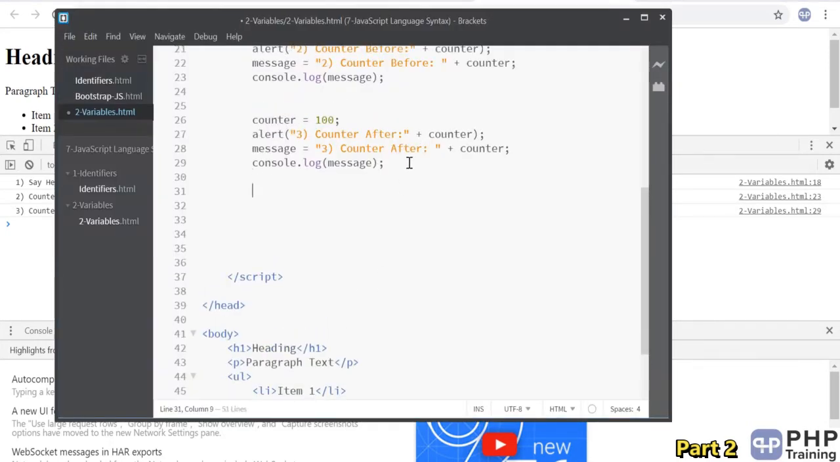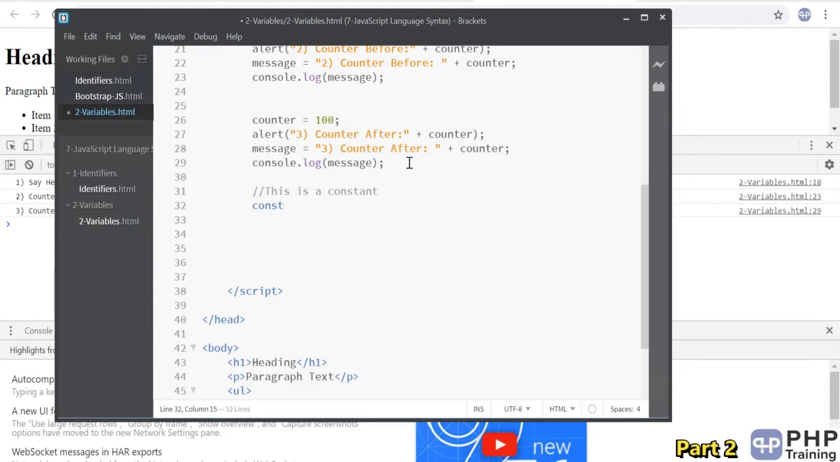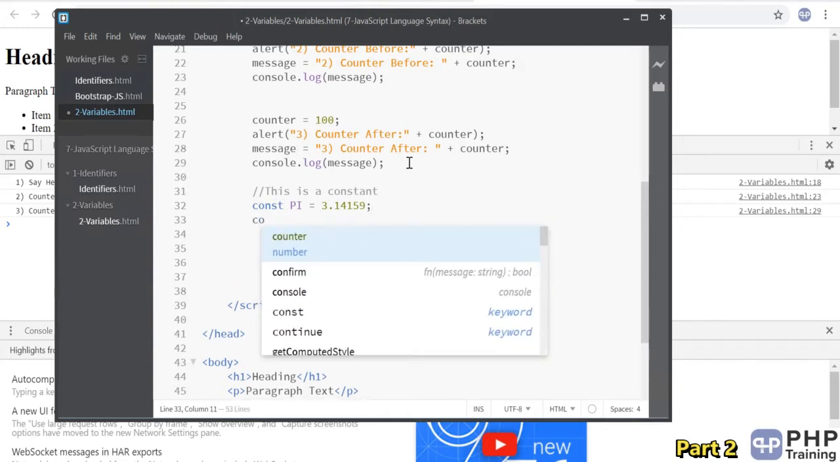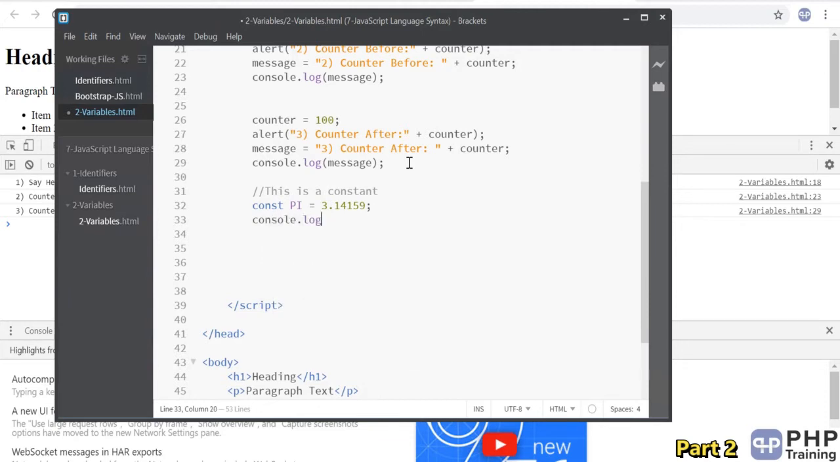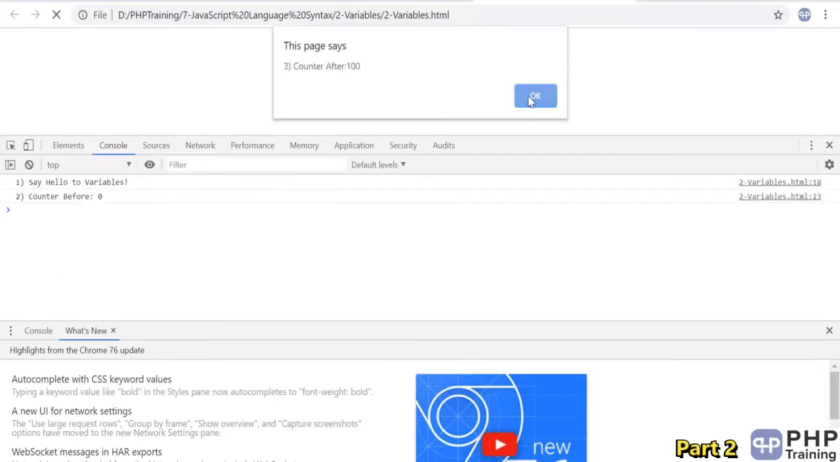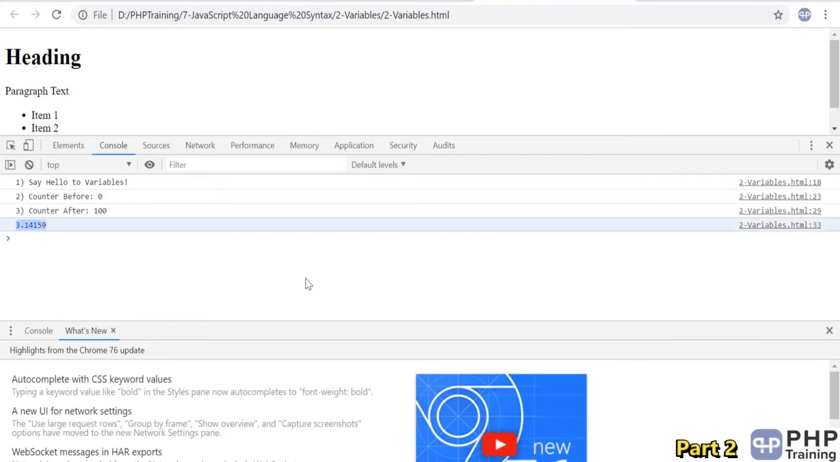Fine. How to define a constant? Very simple. You have a keyword called const, and we can assign the pi value to it. And the rest of it, right? And then how do you want to display them? You can say console.log of pi value, okay? And then when you print them, you can see that value here. That's nothing but the constant.